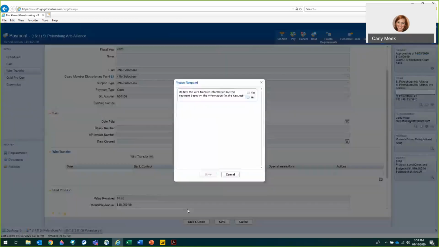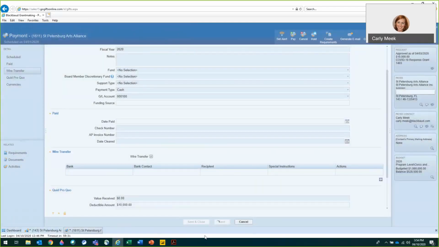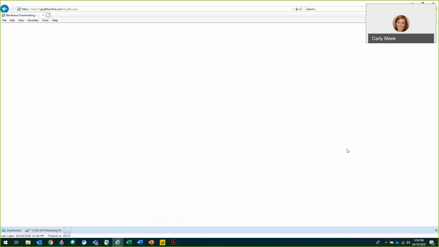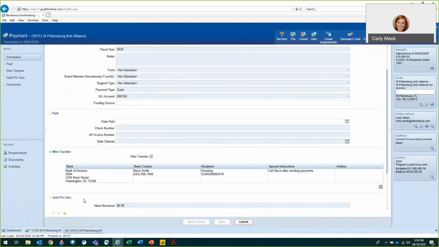When I save and close, I'm going to be prompted to say, do you want to update this information based on the payee's information? I'm going to say yes and done. Now it will update that payment record. If we open that record one more time, we should see that payment information populated in here now.